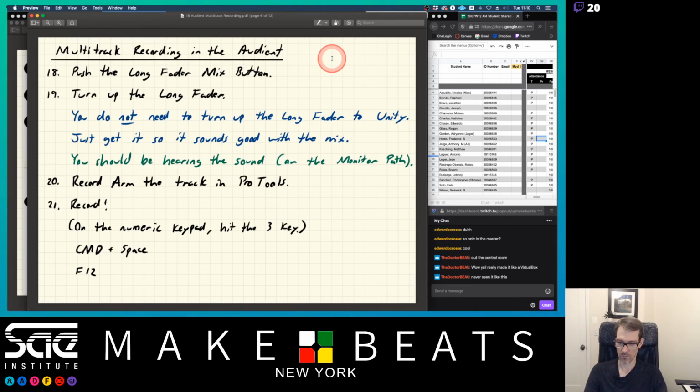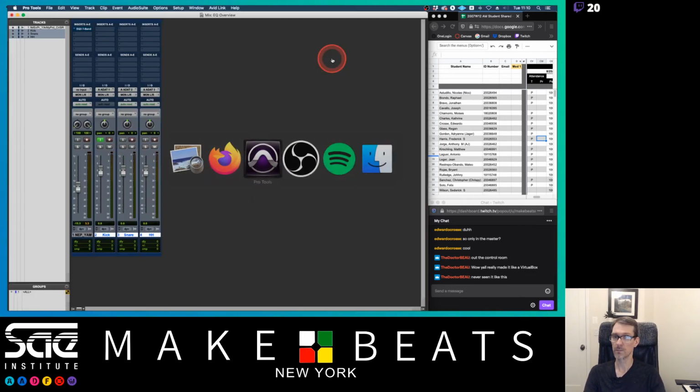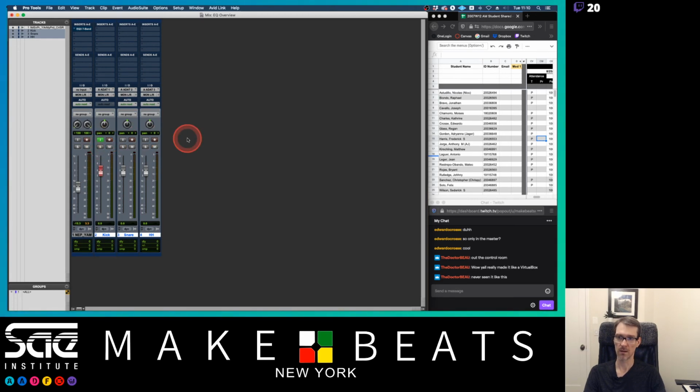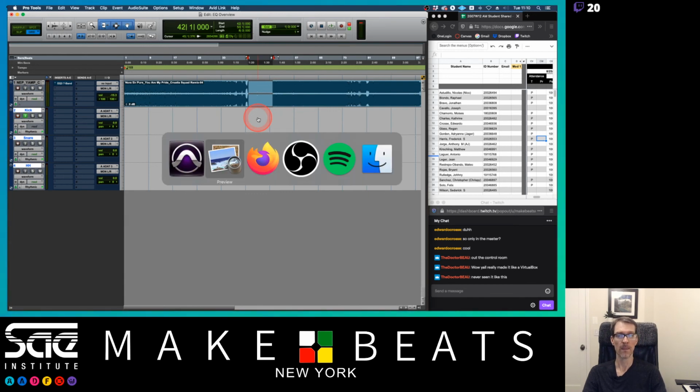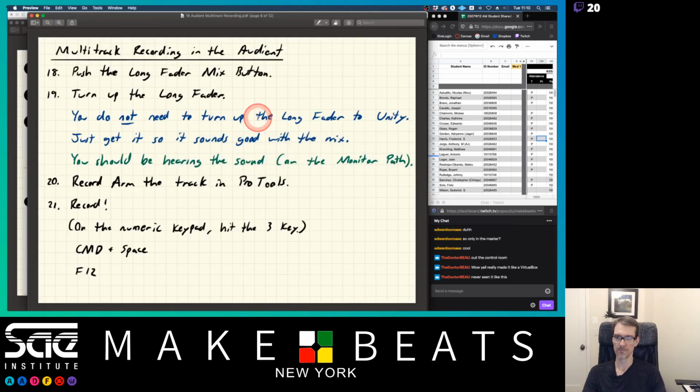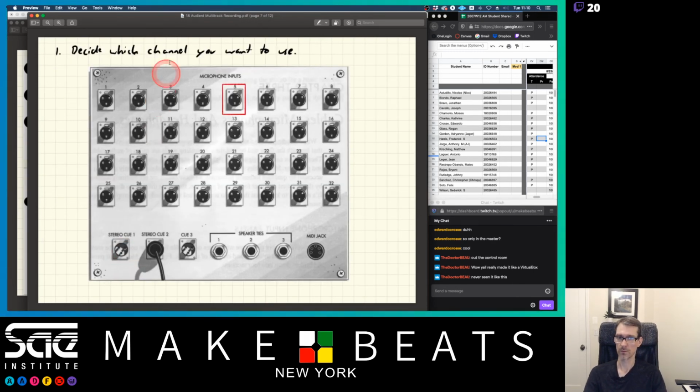Then what you do is record on the track in Pro Tools. Go over to Pro Tools, hit that record arm button, and then start recording with the 3 key, and you'll see it's recording into Pro Tools. In this case, it's recording silence because I don't have anything connected up to 8.1, but you get the idea. On the number pad, it's the 3 key or Command Space or F12. You have options for your shortcut for recording into Pro Tools.